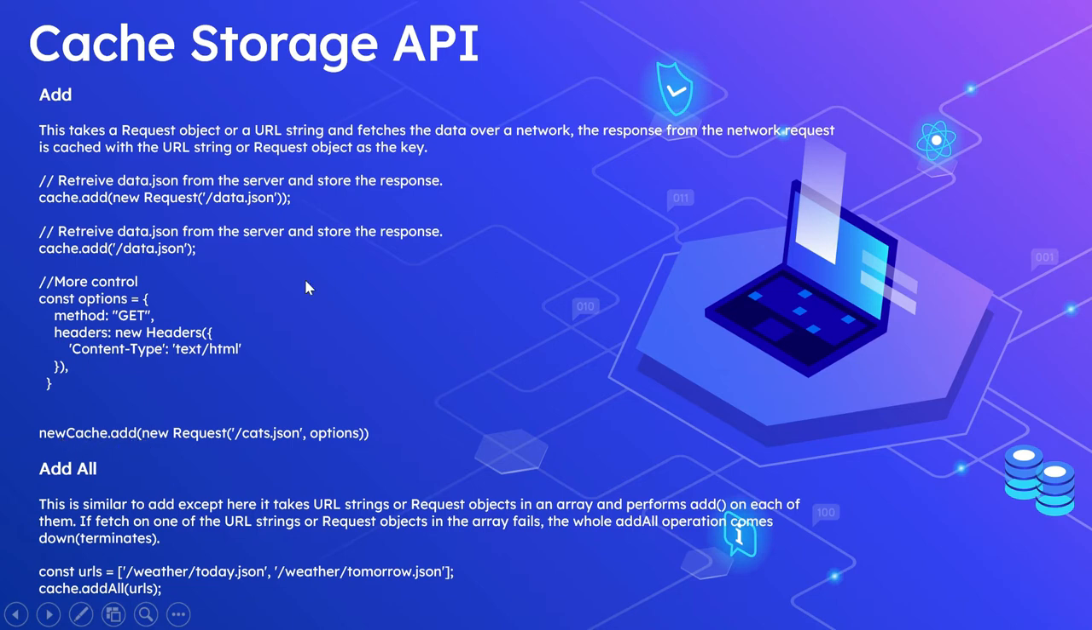The next one is addAll, cache object dot addAll. You can add multiple network responses to the cache storage. If you see here, we have multiple URLs, today.json, then tomorrow.json. Then we are saying cache object dot addAll with the URLs. So the browser will fetch all these responses through the network and add them into the cache.